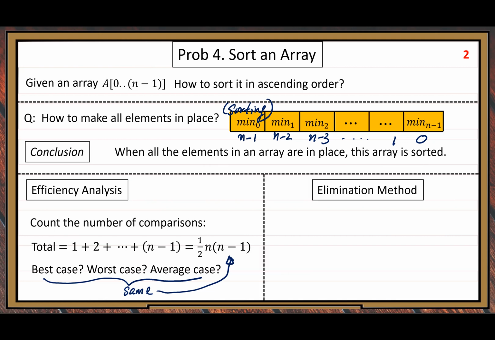Then at the end, I like to talk about this elimination method a little bit. Let me do some summary here.